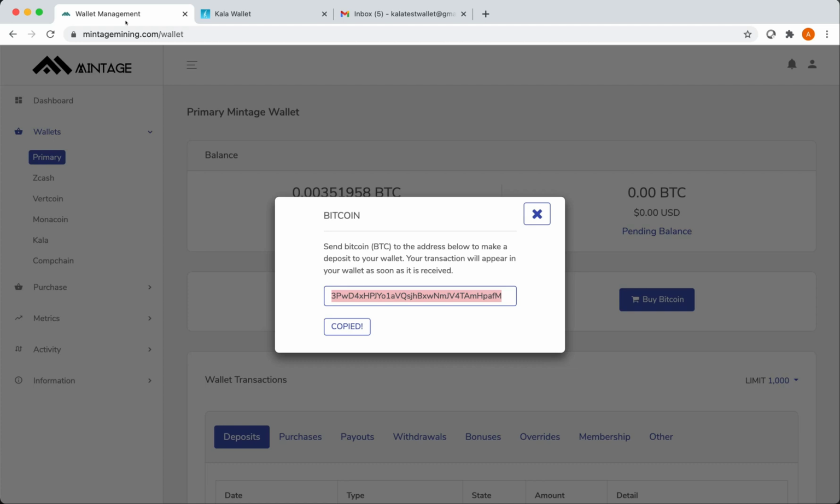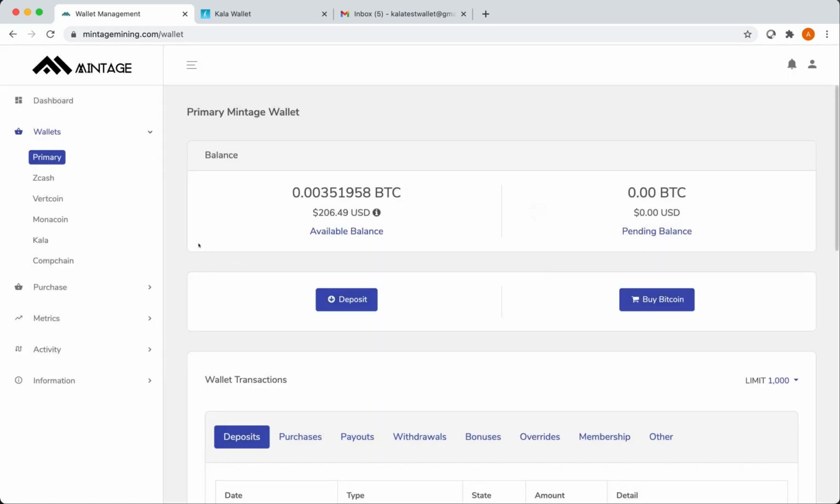There are many factors that play into the send time of Bitcoin, but be assured that it is on its way. Now that we're back in the Mintage wallet, you can close that. And you can come back and check a little later to see if your Bitcoin has been deposited.